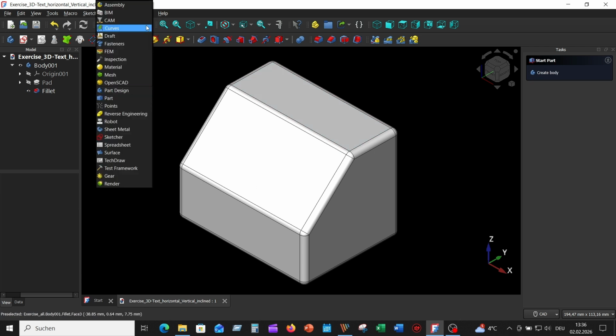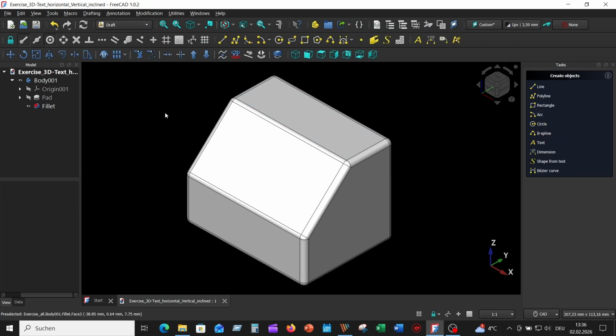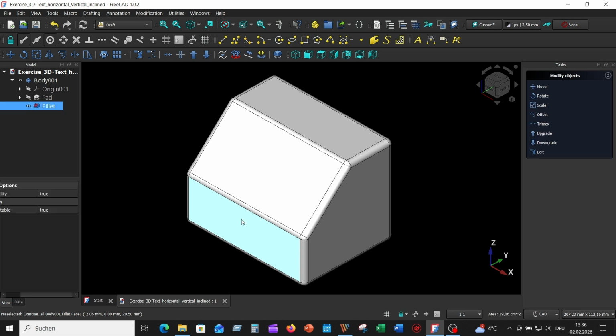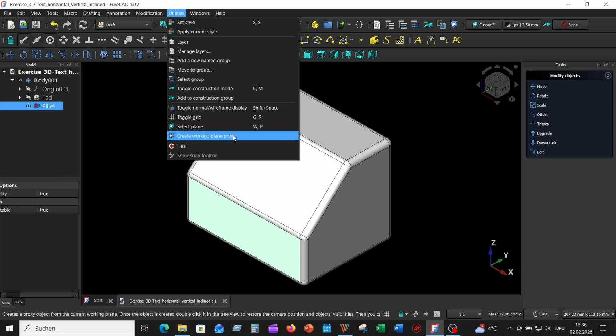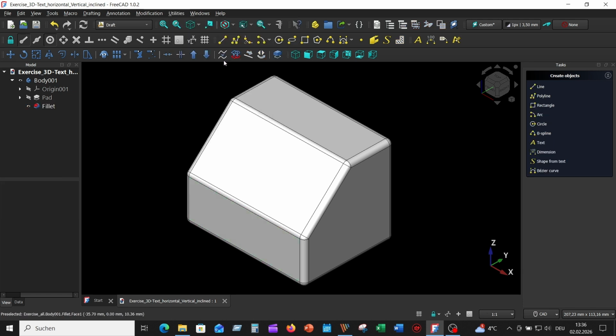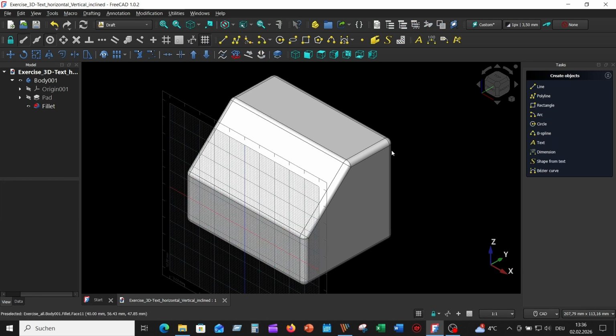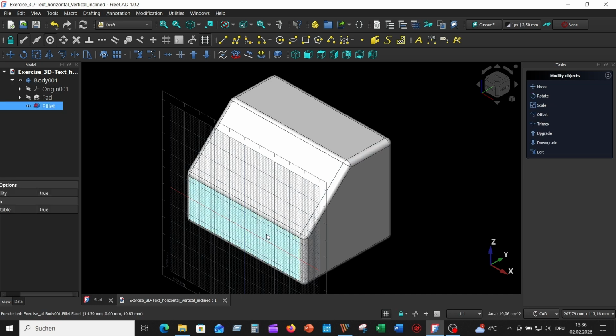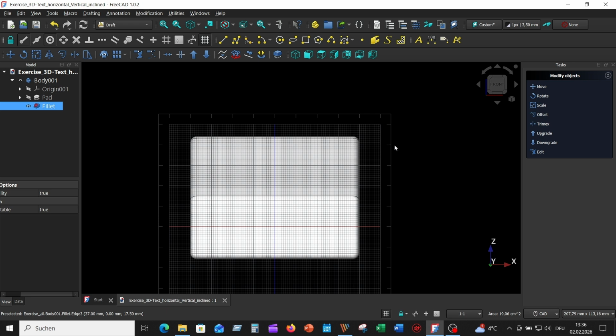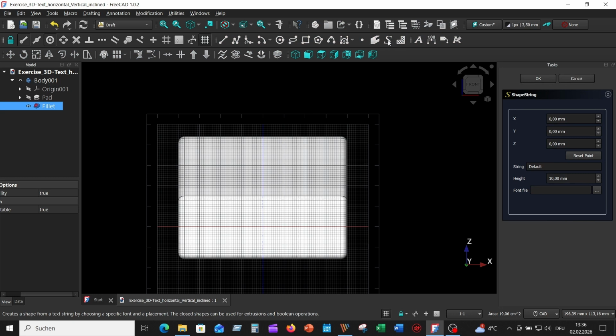Switch again to Draft Workbench. Select the front face and then activate the Utilities tool. Now choose the option Select Plane. As you see, the grid line's position changed to the front face. Now activate the Shape from Text tool and create the text. Select the position.